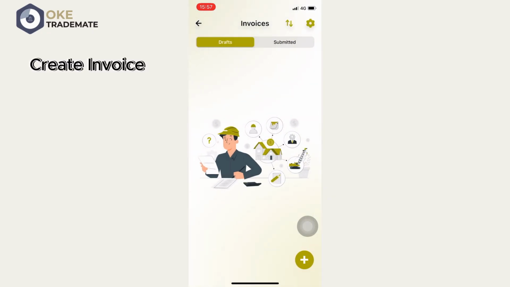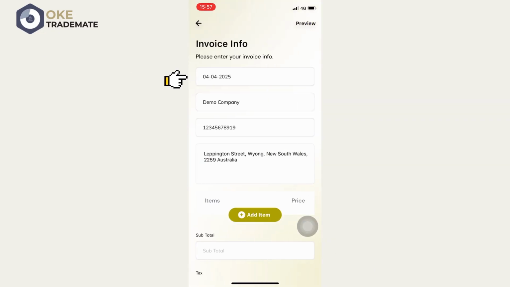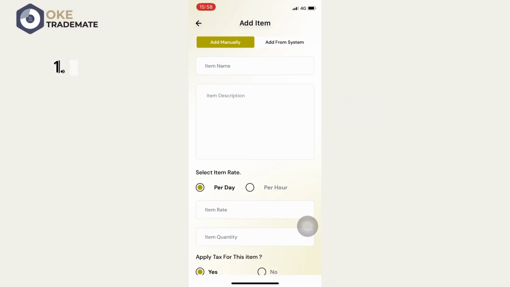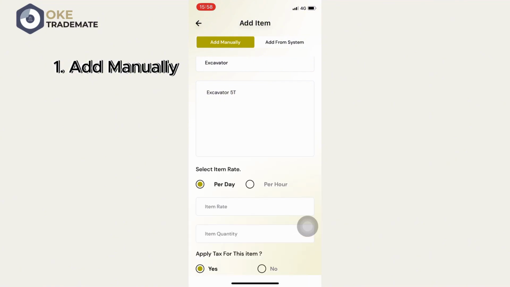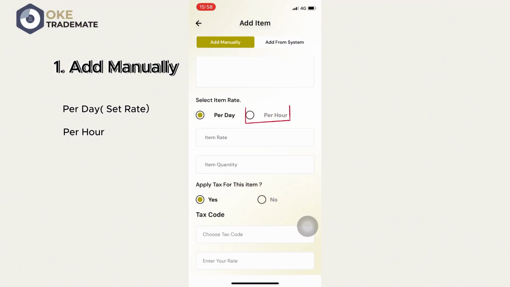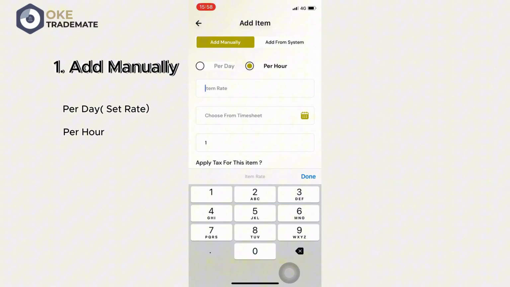To create a new invoice, go to the Invoices tab and tap the plus button. Choose the invoice date and you'll have two options to add items. First one, add manually. Enter the item name and description. Then select whether the rate is per day, set rate, or per hour. If it's per day, simply enter the rate and the quantity. If it's per hour, enter the rate. You can also manually enter the quantity.